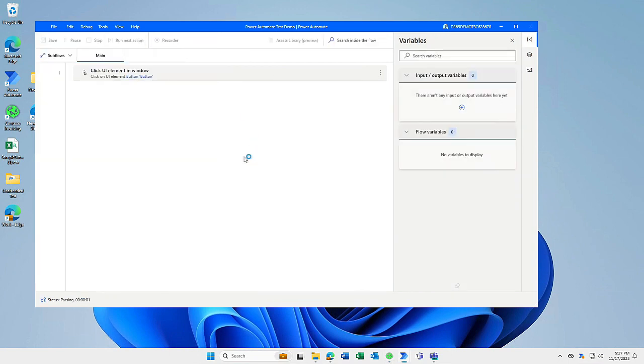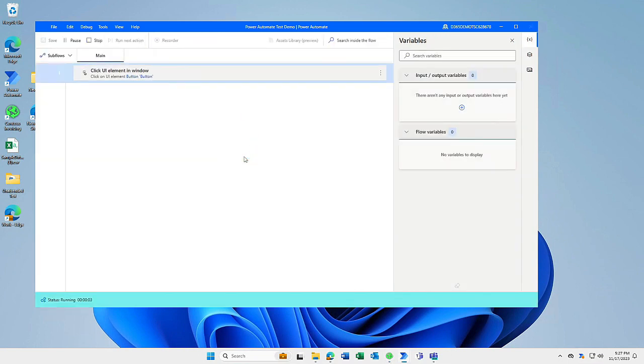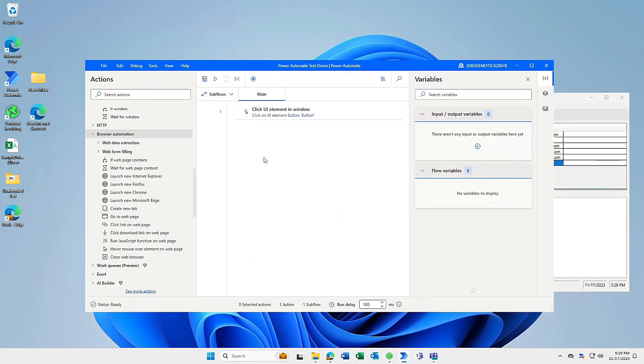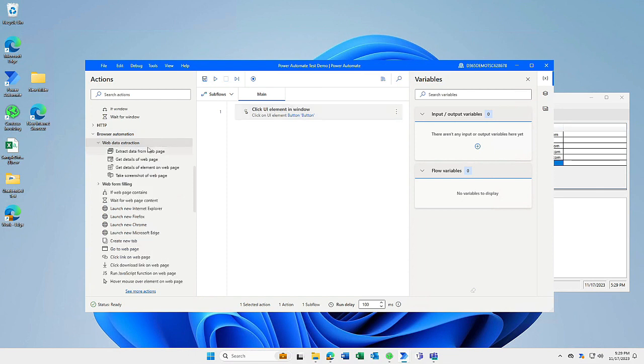Just very straightforward. It's just going to click on that new button for me. It's going to move the mouse there and do that. So we've covered how we can capture those UI elements and how we can edit their selectors. But what if we want to, for example, extract data out of an application using UI elements?